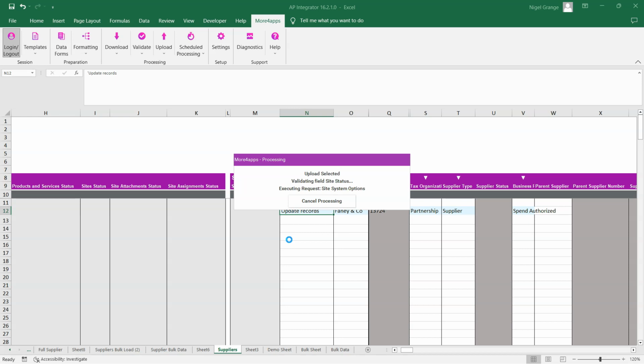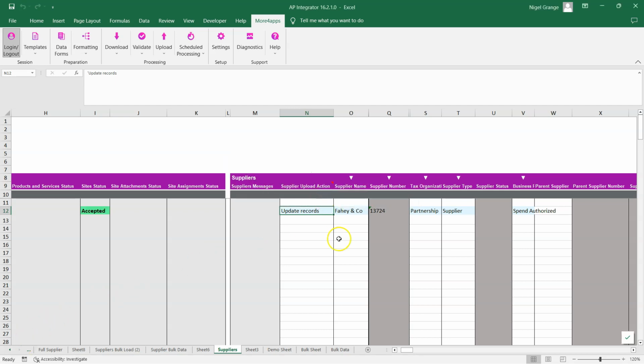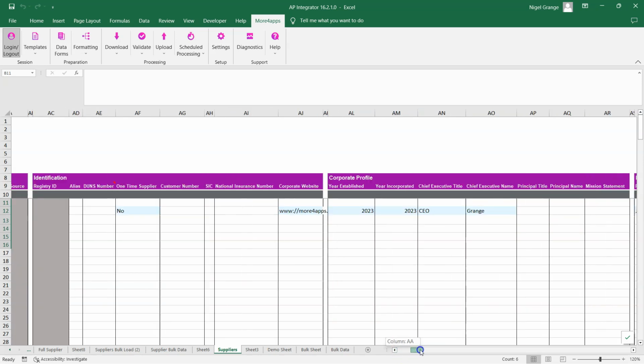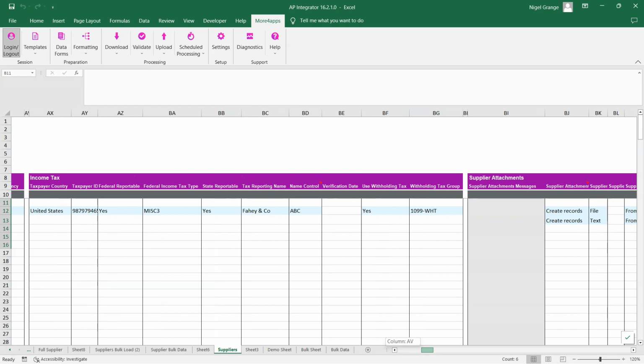So it's going through doing its validation and creation process now, and at the conclusion of this we will see that the attachment status is accepted. So we have successfully attached two attachments to an existing record. As I mentioned, you can add the attachment as you go through the creation process initially. So that is the process of attachments with the supplier integrator.